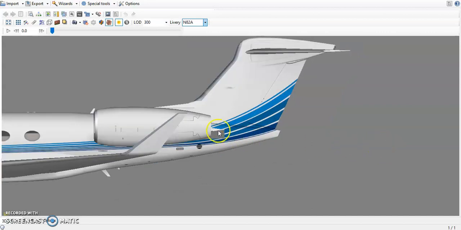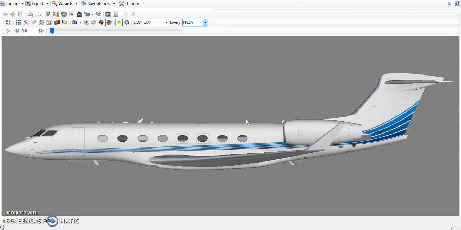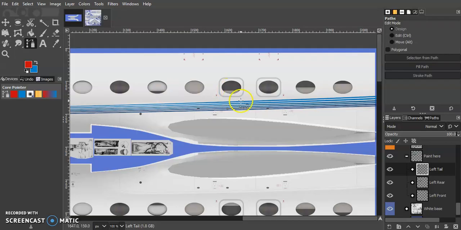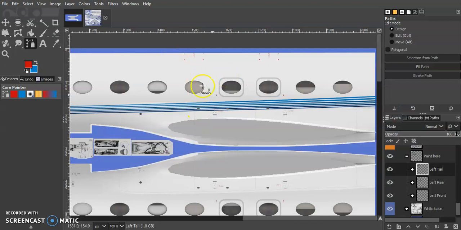So that's the basics of using a full body paint kit. I use the full body paint kit specifically only for the actual parts that are divided up, so basically just the fuselage on this one. Anything for the engines or the winglets or the registrations, I only use the normal paint kit.